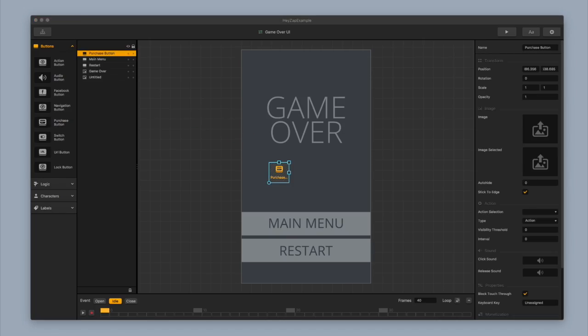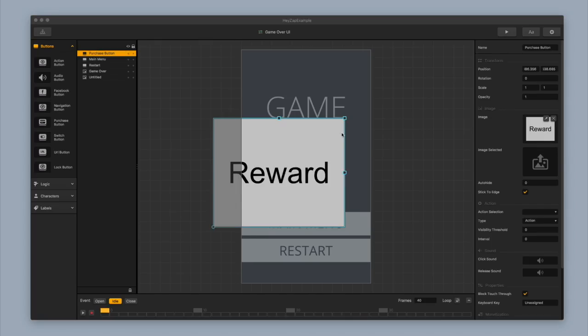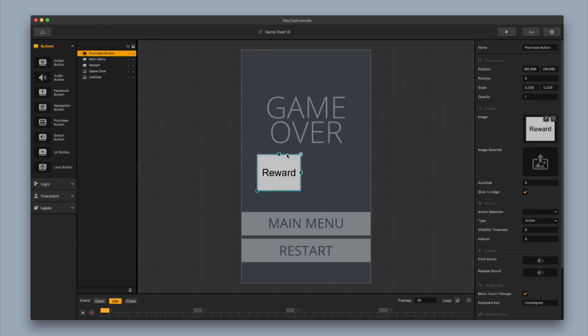Next, I'm going to drag in an image for that button. So I'm going to just drag in a reward button here. And that's way too big, so I'm going to shrink this down and place it right here in the middle. And so now when the player selects this button, it's going to give them a few coins and play a reward video. So let's go ahead and change the settings to make that happen.